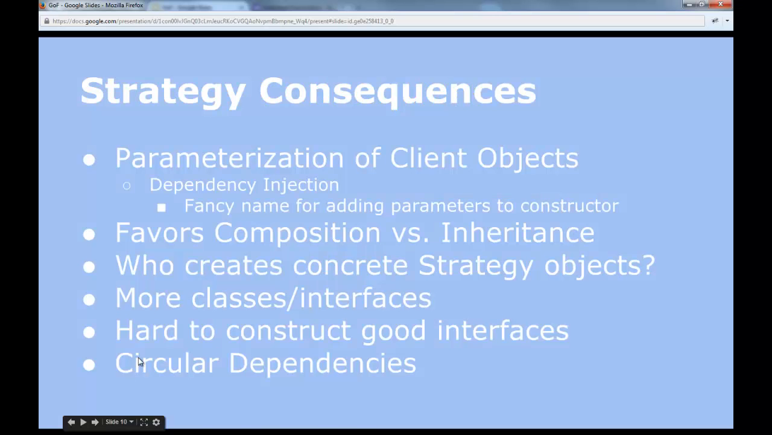Some consequences of the strategy pattern. Well, we add parameterization of client objects. This is also called dependency injection. We kind of inject a dependency into the client object. In the dealer in this case, we inject what kind of rule it would like to have. And this is actually just a fancy name for adding parameters to the constructor.